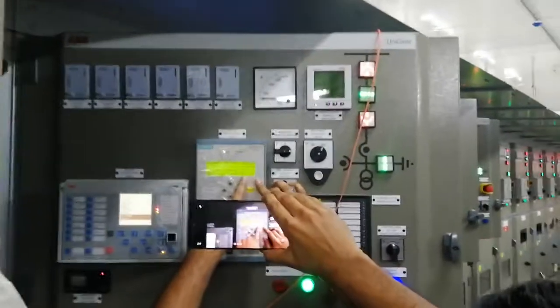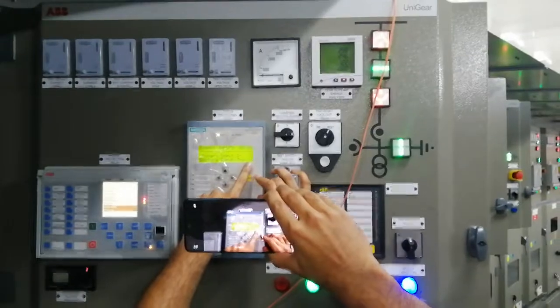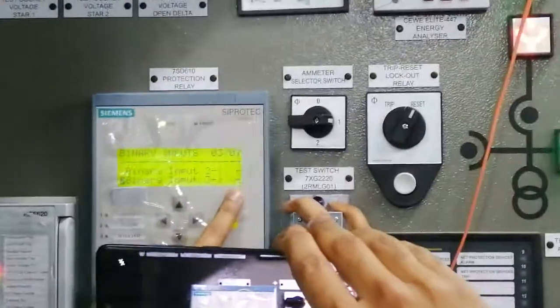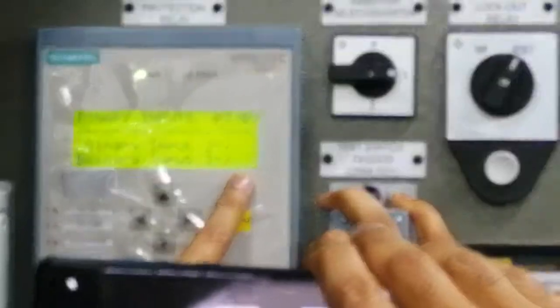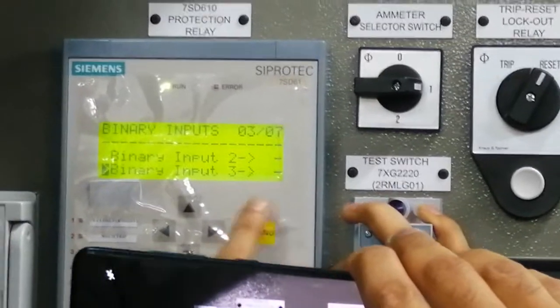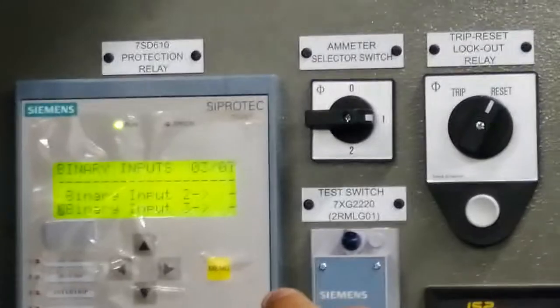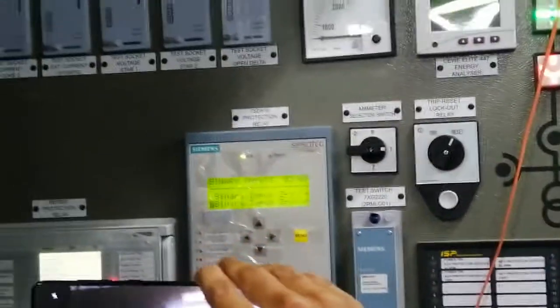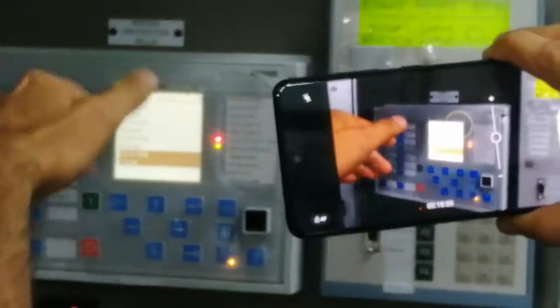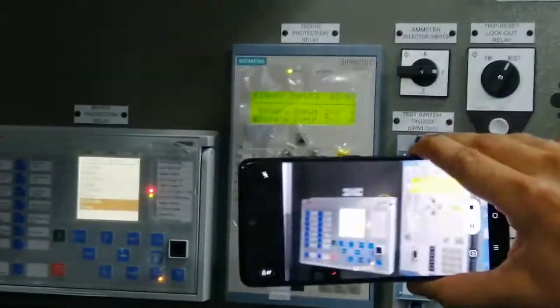As you can see, binary input 3 is now not high, it's 0. So there is no permission to close the 11 kV arc switch. That's why I'm not able to operate the arc switch. So now we will force this and then we'll check it. This binary input 3 is linked to this ABB relay, so we will force it through the ABB relay. That's only for simulation.